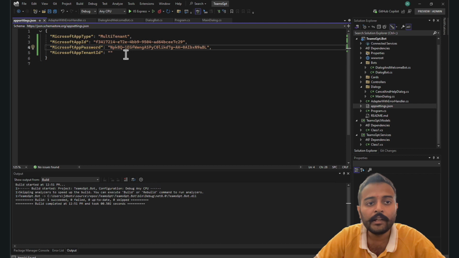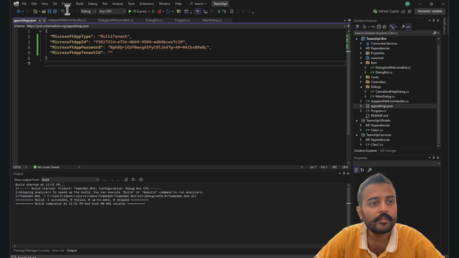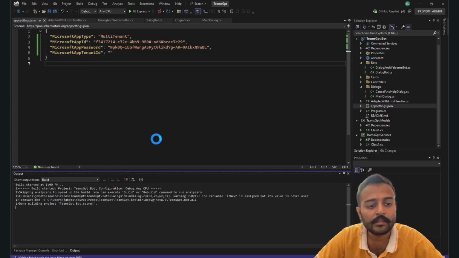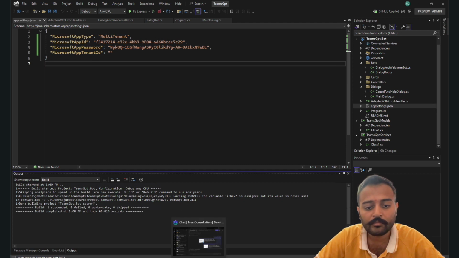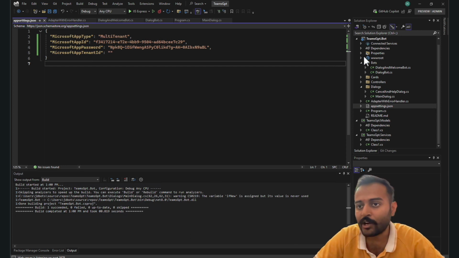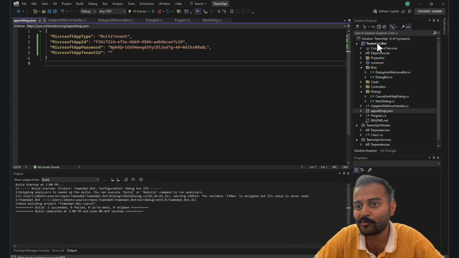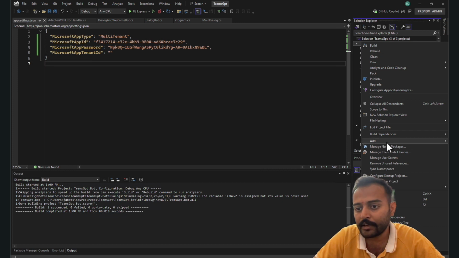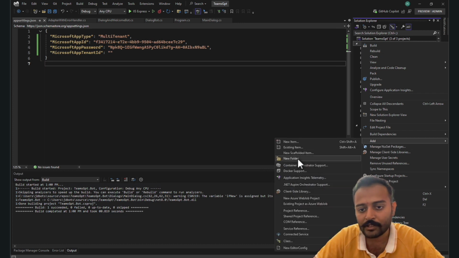For multi-tenant bots, tenant ID will be blank. Alright, so this is fine. Let's run the project again and see if my Microsoft Teams bot is responding. But how will it respond, because we have not created our manifest? So let's do that.